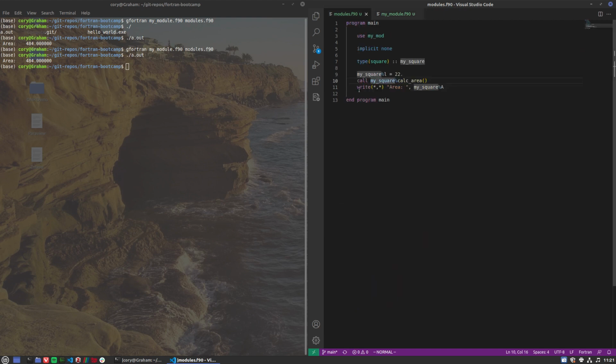So now, here in my main program, instead of having to set the length myself and call calc area myself, I can just do call my square init and give it the side length that I want, so 22. Compile that, run that, we get the same output. But now we've got a much more clean interface here.